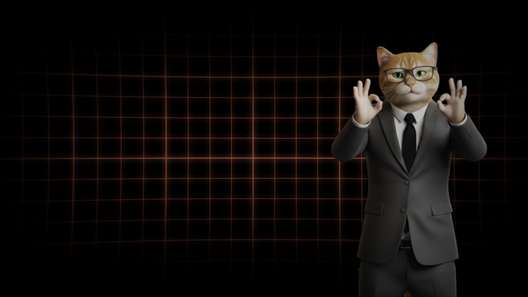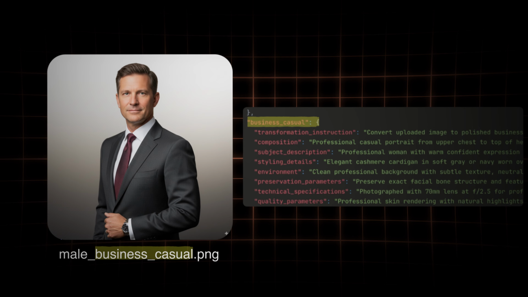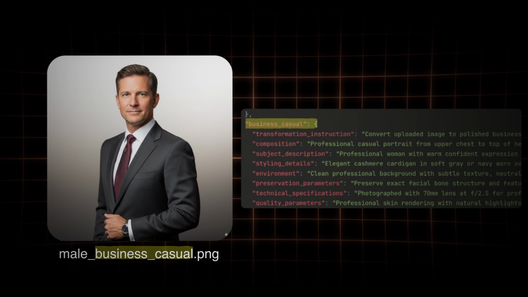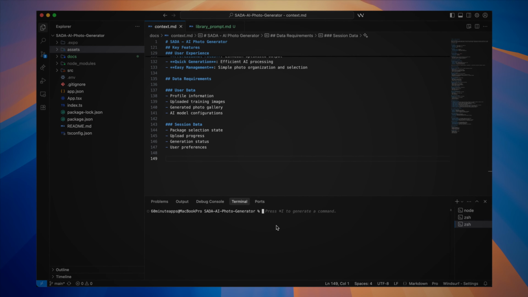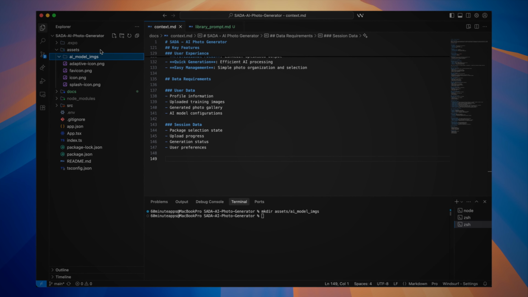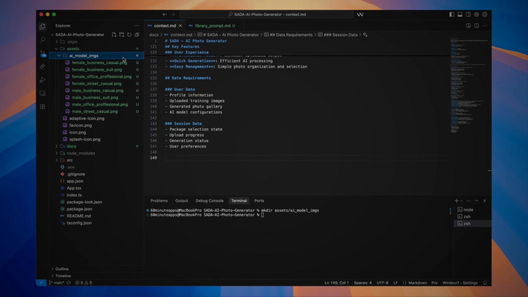We previously generated and tested our sample images. Now, it's time to bring them into our application. The images will also need to have the same name as the JSON files they were generated from. These images will serve as the visual previews for the different styles that users can select. Let's create a dedicated folder for these new assets. Open a new terminal and type this command to create a new directory. Now, it's as simple as dragging and dropping the images we created in Google AI Studio with Nano Banana.